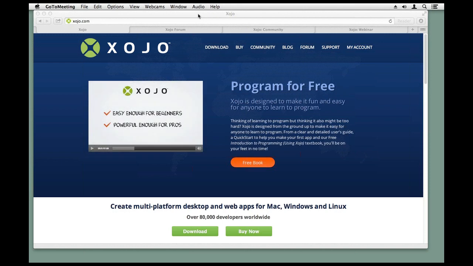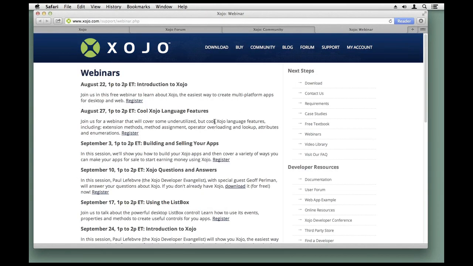I'm going to go through a bunch of different projects that demonstrate the features I mentioned here. So we're going to cover extension methods, method assignment, operator overloading, operator lookup, briefly look at attributes, and then we'll also look at enumerations.